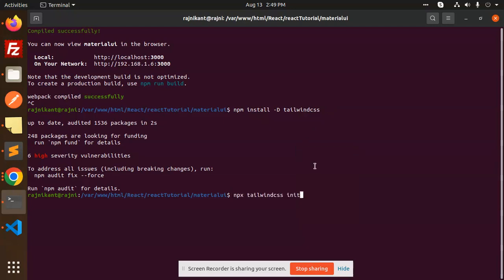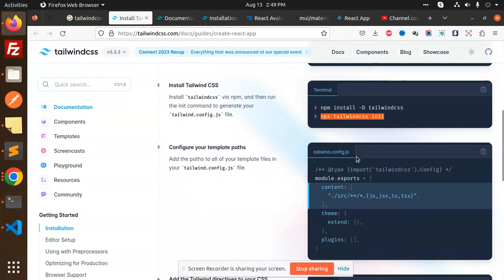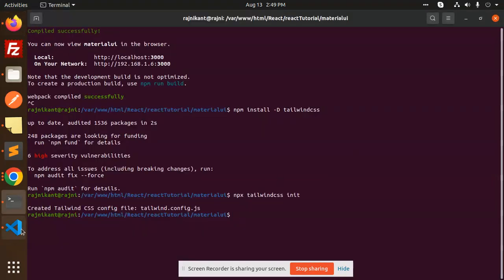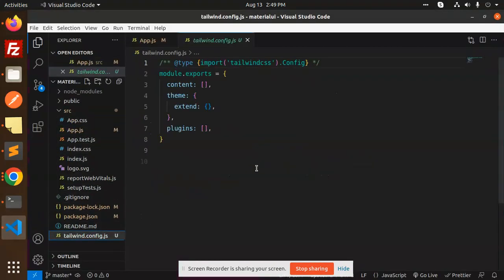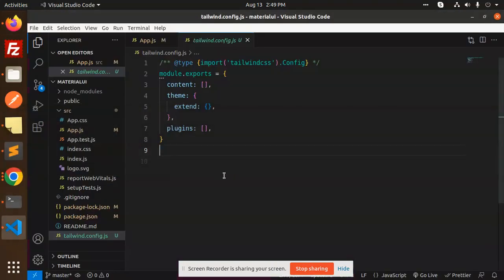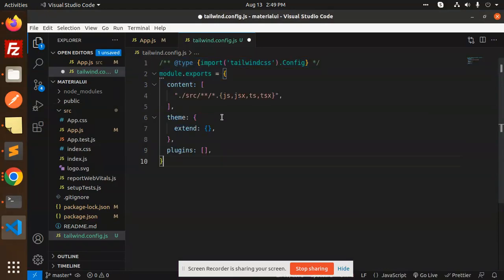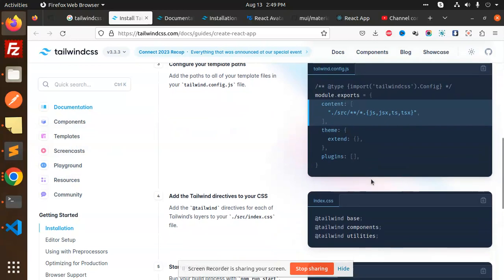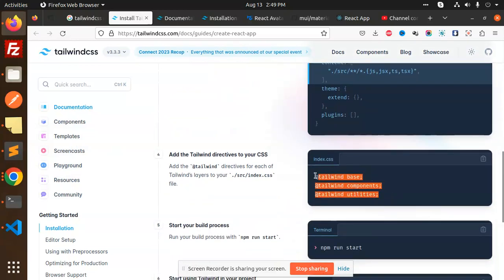We have to run npx tailwindcss init, which creates a Tailwind CSS config file. Next we have to configure it, so let's open it. Here we have the Tailwind CSS config, with the module content. We just have to copy this and add it over here. Okay, done.